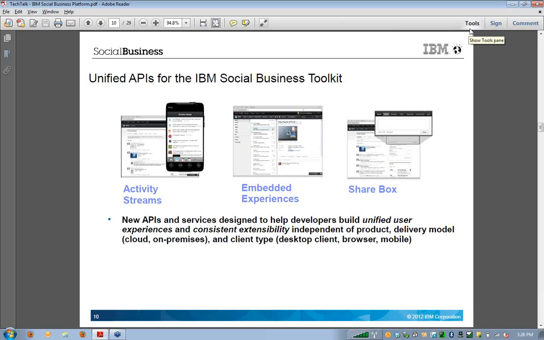Now, when you say social business toolkit, the applications can be deployed in multiple locations, right? So you have multi-location or multi-environment deployment. It could be on a cloud, it could be on-premise, it could be hybrid, right? It could be on a public domain, like we have Live, IBM.com, DeveloperWorks, Greenhouse. So there are multiple deployments of IBM social business applications.